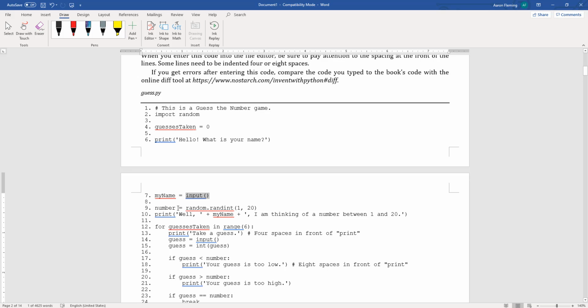Number is another variable. It's going to generate, using this random library that I just talked about up here, a random integer. So a number between 1 and 20, not a decimal number, an integer. It picks that, and that is going to be the number you're trying to guess. Then print, and here it is, your name. So it's taking whatever you typed in here. I'm thinking about a number between 1 and 20.